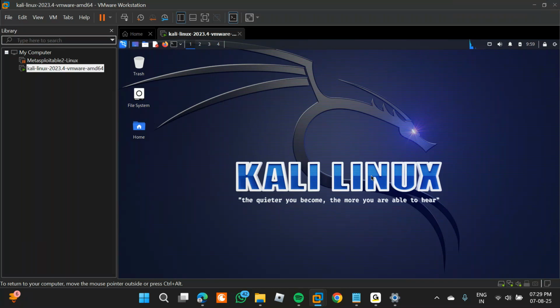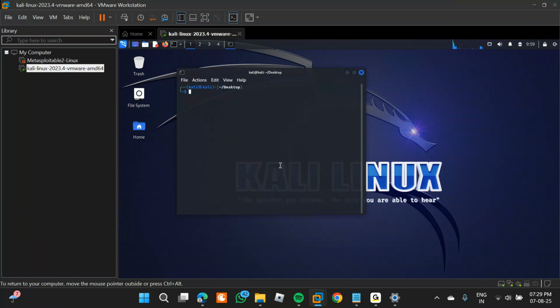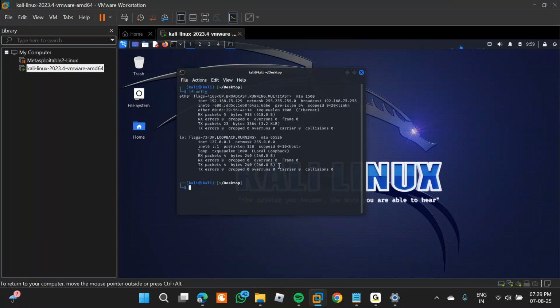Then right click on the desktop. Open terminal here. Then type the command ifconfig, enter. Now you are in the 75.129 IP address. Is it clear?